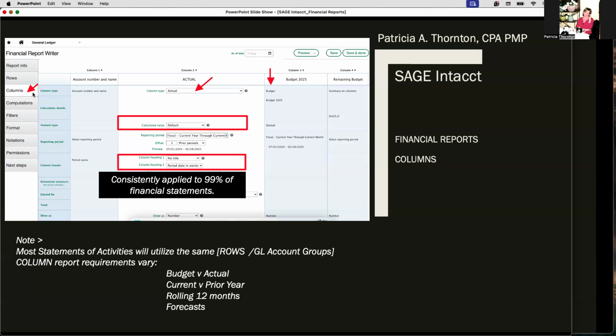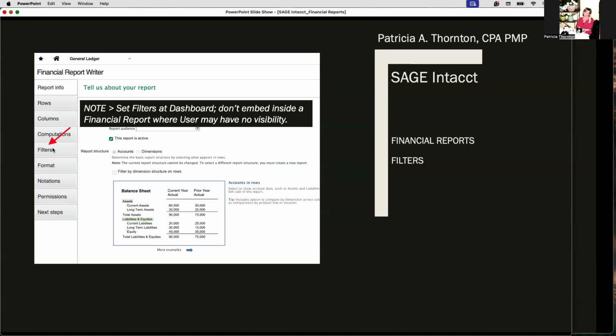We're back focusing on the left-hand side, our toolbox. We're going to skip computations because it's a more advanced feature. But I am going to talk a little bit about filters. The best practice is you set the filters at the dashboard, if at all possible. So don't embed the filters inside the financial report, because the user may not have that visibility. It becomes very confusing to the user as to their data. Anyway, when we add this report, it's our final step 5, to a dashboard.